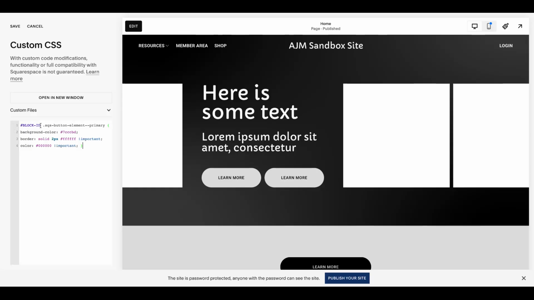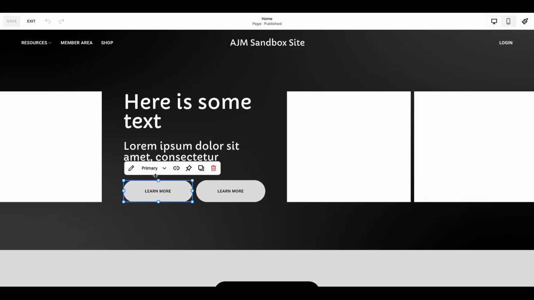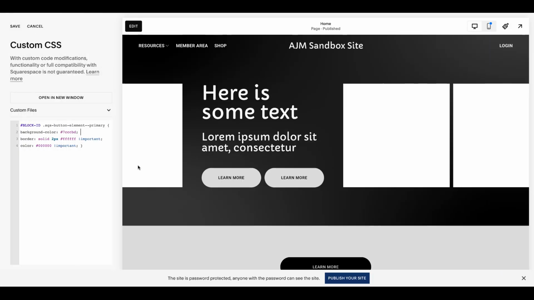And what you're going to need to do is find the block ID. So essentially here, we're targeting the primary button. So you will need to change this to either secondary or tertiary if you're targeting a button that you have with that setting. So for example, mine here are set as primary. And you'll need to find the block ID.